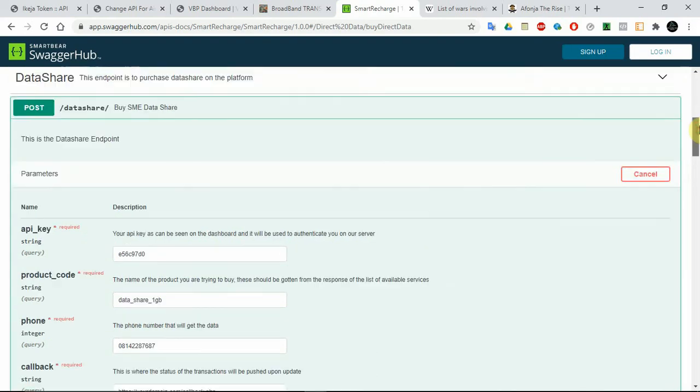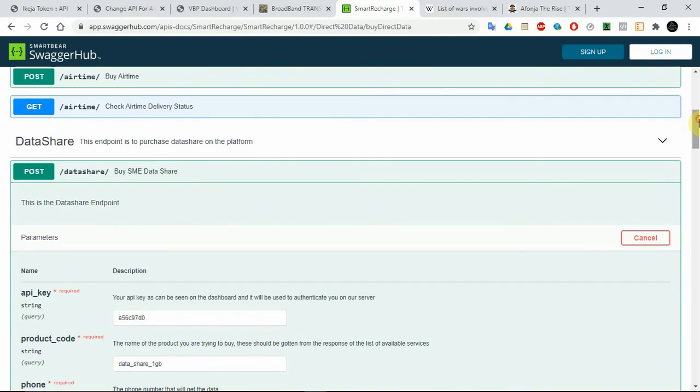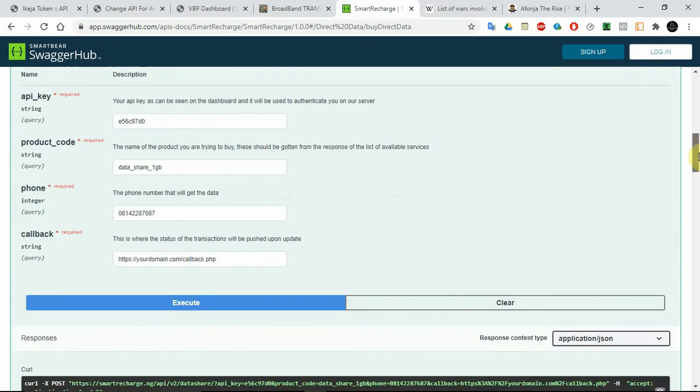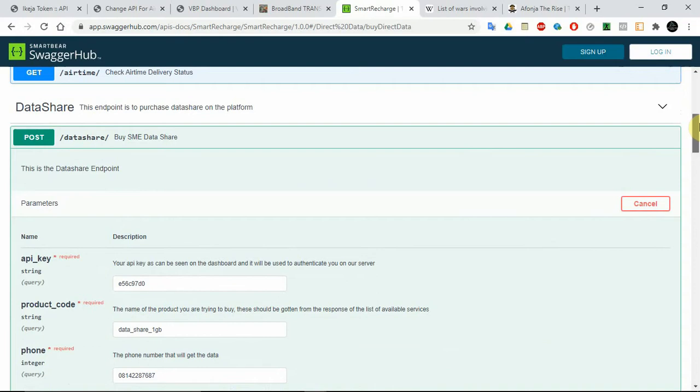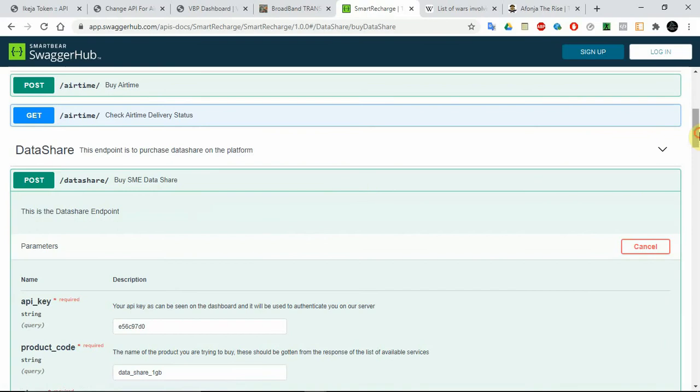We have the data configuration for the API now. You can see that it's split into two, if you intend to use smart recharge for both. The way it is right now is that we have two types: the one that says SME and the one that says direct data. So it can be harmonized together.